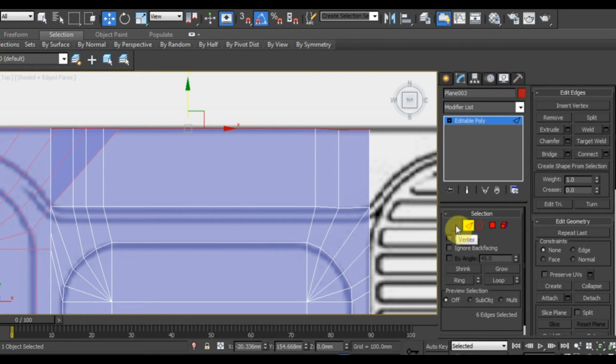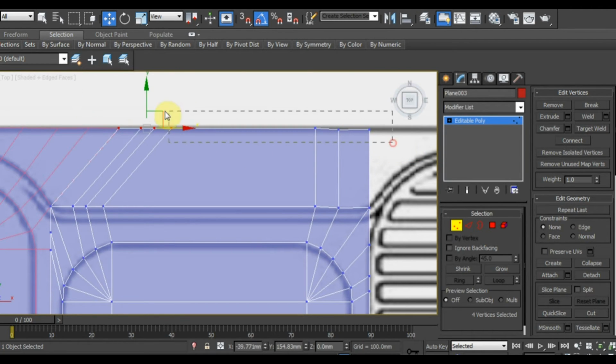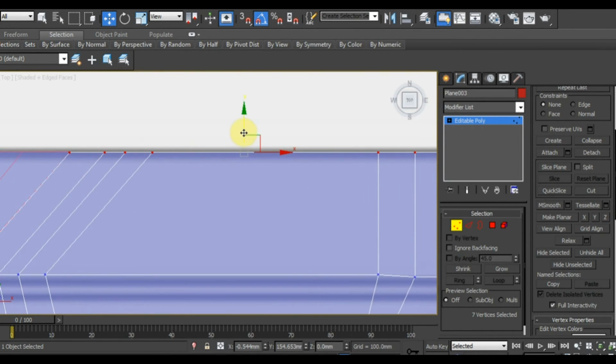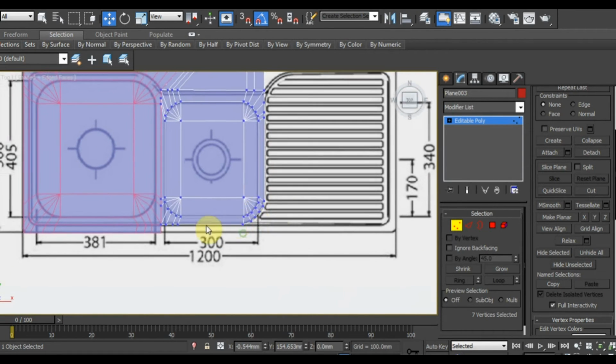And I'm going to select the vertex key, and I'm going to drag all these this way. Okay, so I might select those and make them Y so they're straight. Okay, and as you can see, we're sort of starting to take shape here a bit.